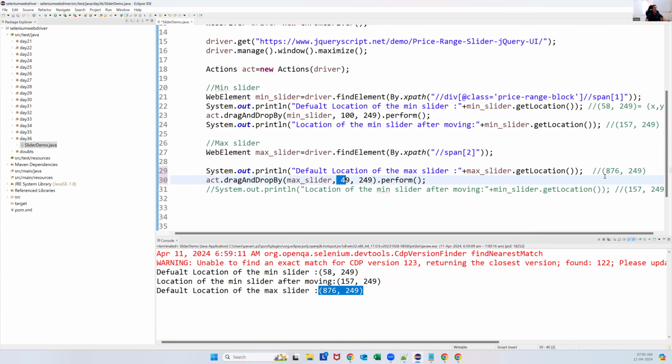So we are expecting the x-axis nearby 200. After moving, let's print it: location of the maximum slider after moving, max underscore slider dot get location. We reduced 49, sorry, not 49. 876 is the current position, so I can reduce 76, and it should come nearly around 800, because the y-axis we should not change, only the x-axis. The current position is 876, so I'm reducing 76, and now it should come nearby 800.